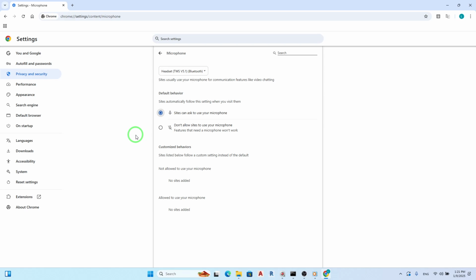If you want to manage specific sites further, you can also see any sites that are currently blocked from using your microphone. If there are any websites listed that you wish to allow, simply click the trash icon next to them to remove them from the block list.